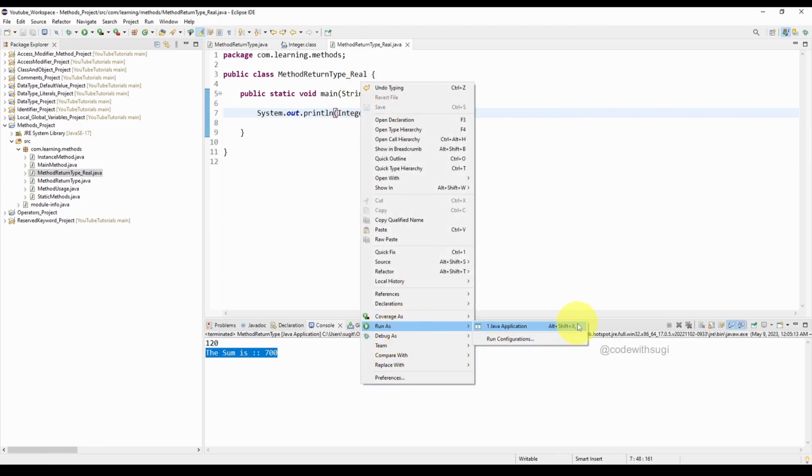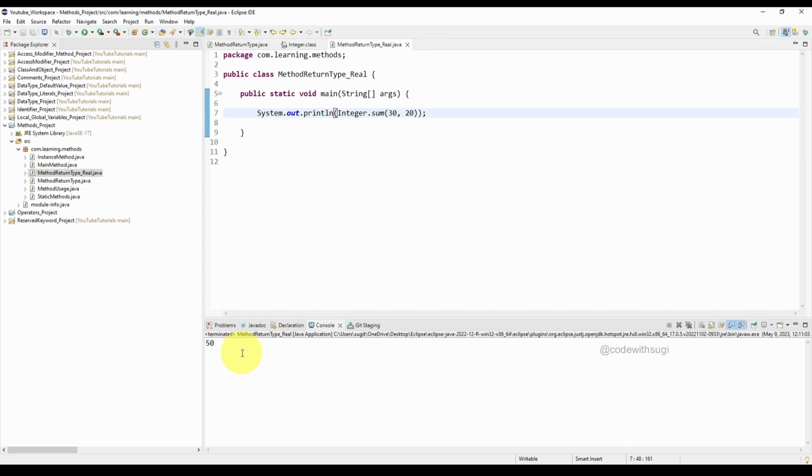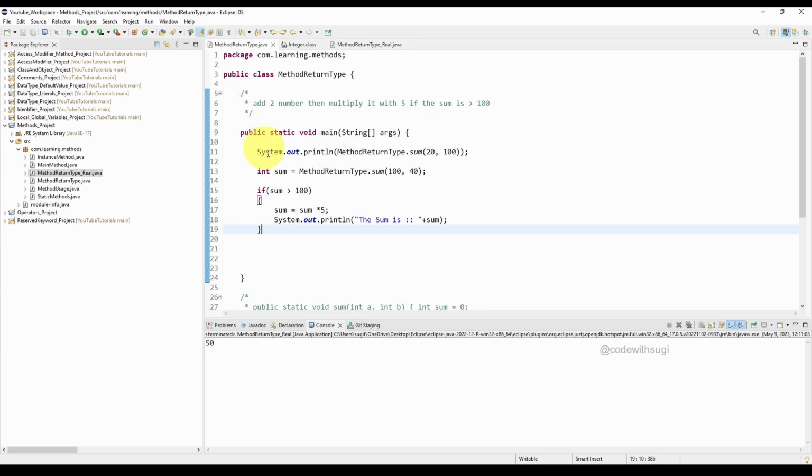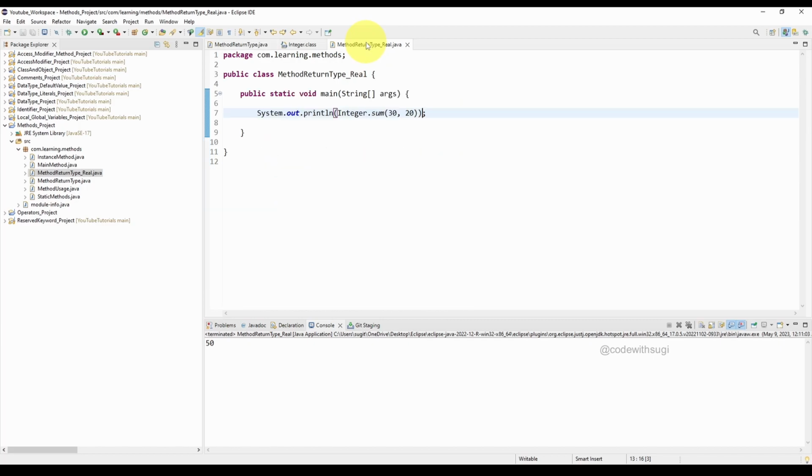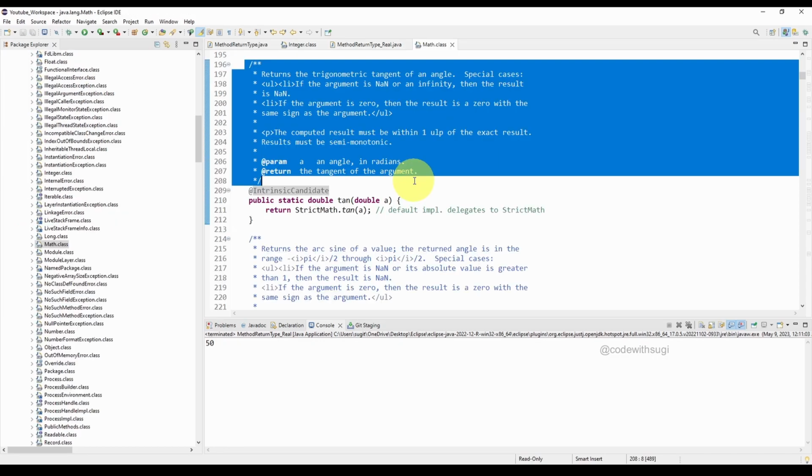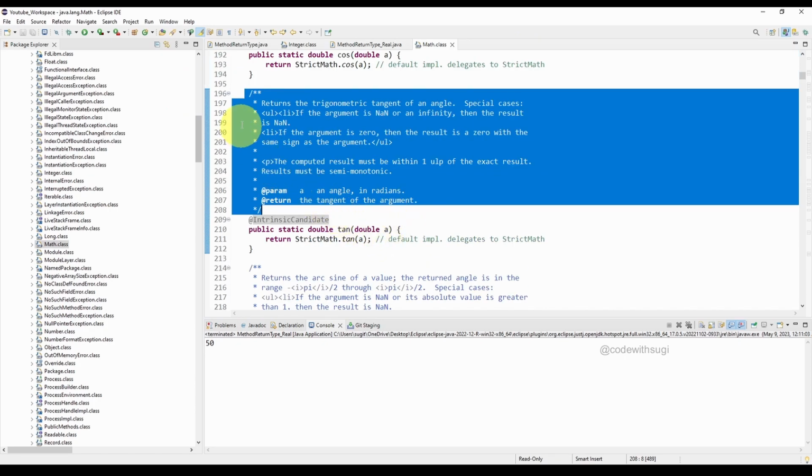I'm going to say Run As. If I run this, I'm getting the output as 50. The same way we performed here, we took that value into a sum variable and then performed the if condition, and if the condition is matched, we multiply that value by 5. So this is how we can perform the operation here also. Now I think you have a good idea about the real use of return type. Going forward, we're going to discuss a topic and then relate that topic to the real-time Java classes. I hope if you learn that way, it will be very helpful for you.